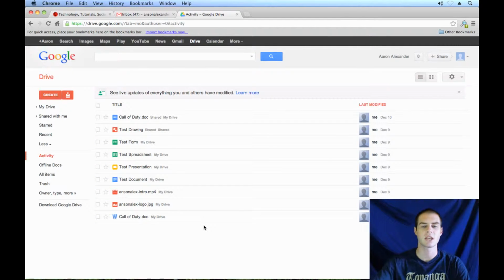Now, it doesn't have to stay there forever. This section is always sorted by last modified. There's no way to change how these files are sorted from the activity section. When we take a look at a different location here in Google Drive in a little bit, I'll show you how you can sort by some other different factors. But from activity, it's always by last modified.